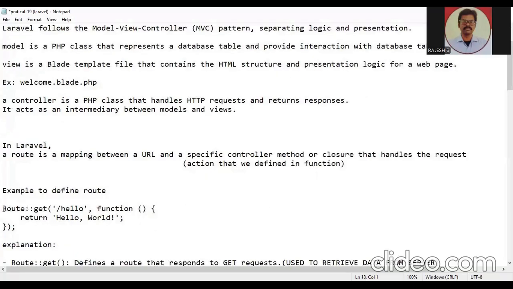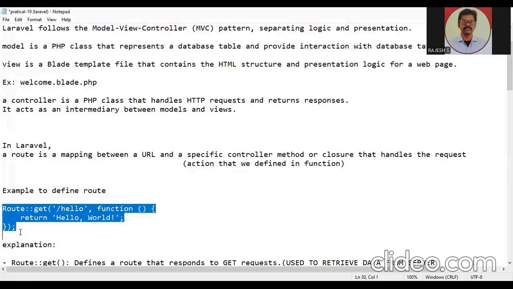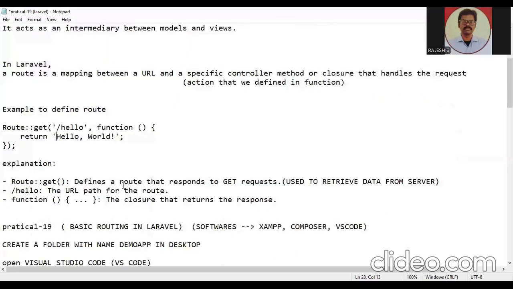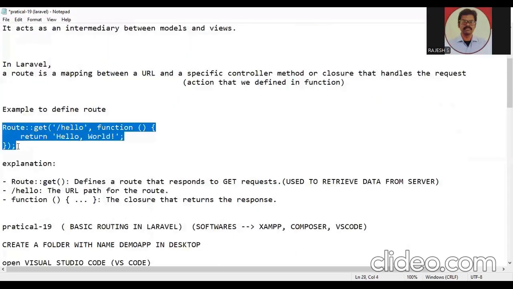So this is the example to define a route in Laravel. See here, Route::get request. Root name slash hello, and then the function. Function is nothing but a controller and the body of the function. So a function that returns the statement hello world. This is the way to declare a route, to define a route in Laravel.